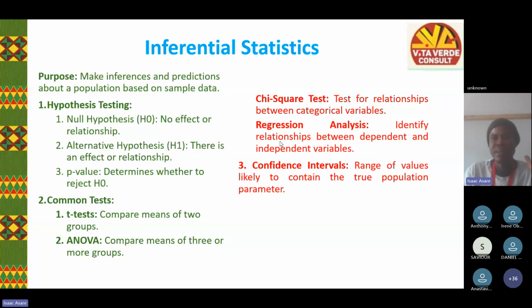Good. Then we have what is called the chi-square test. Some say chi-square, we know how you want to pronounce it. The chi-square test is used to establish a relationship between categorical variables. It's appropriate for categorical variables, but that doesn't mean that you can't use it for nominal against categorical.